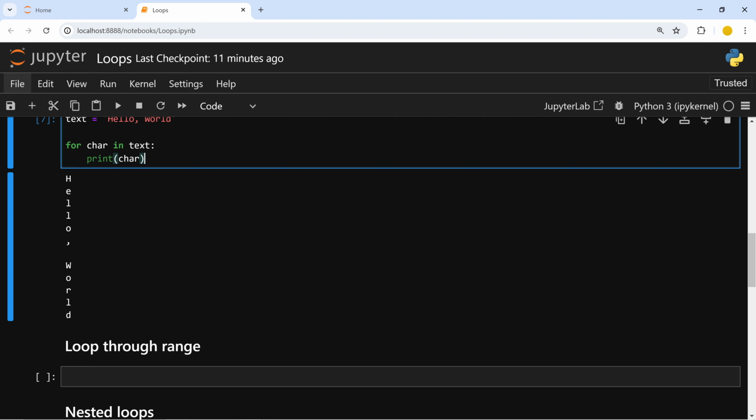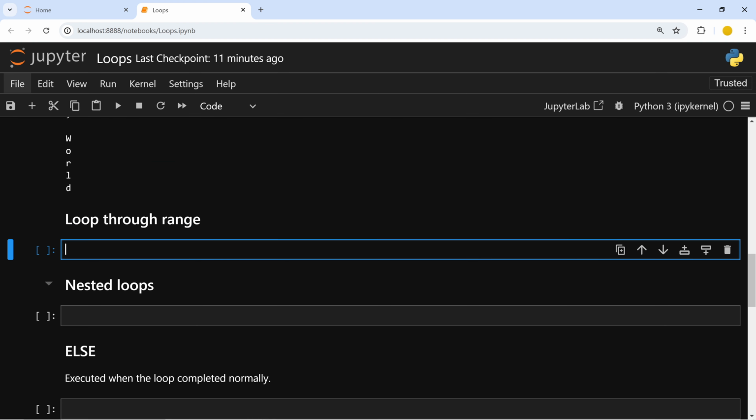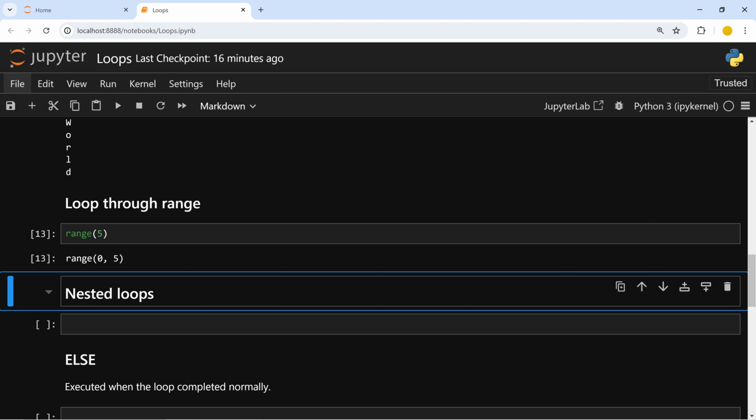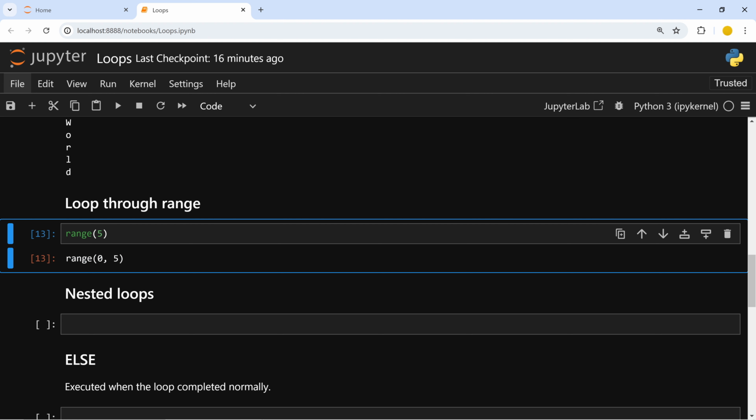Now let's look at how to loop through a range. A range function is used with for loops to loop through a number of times that you decide. Let's recall the range function. We have covered it, but let's take a look at it again. If I write range 5 and run this, it is going to create a range object from 0 to 5, and this starting point is inclusive and ending point is exclusive.